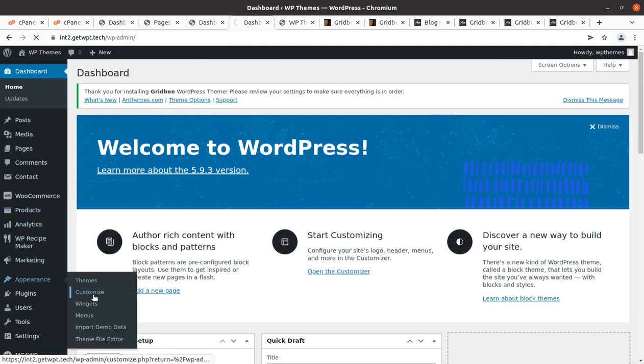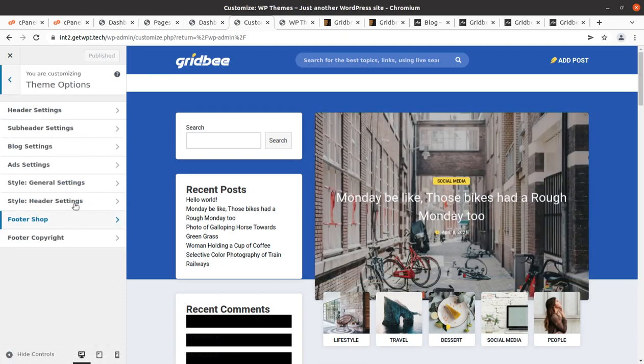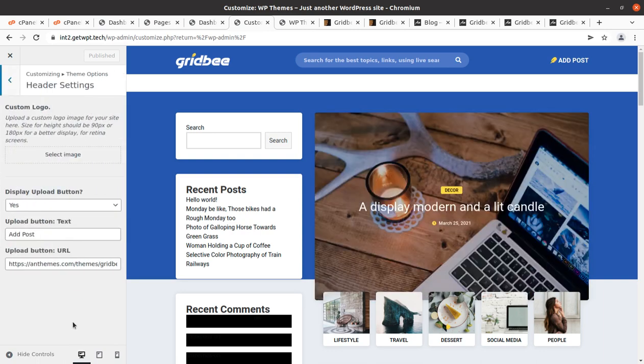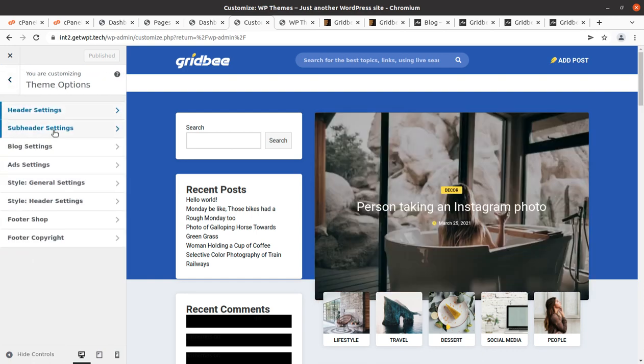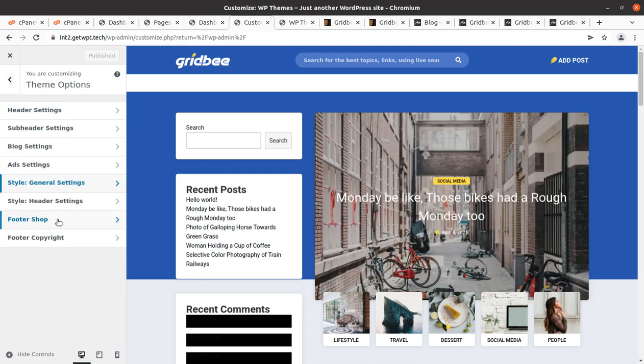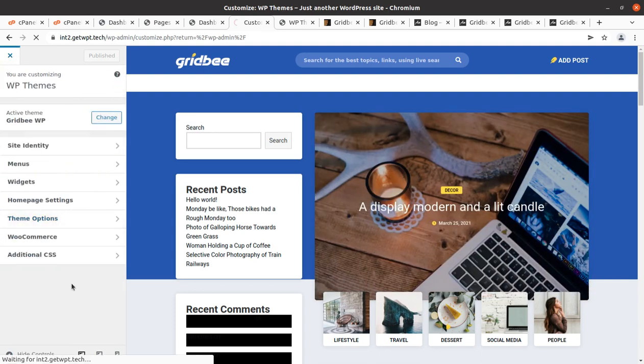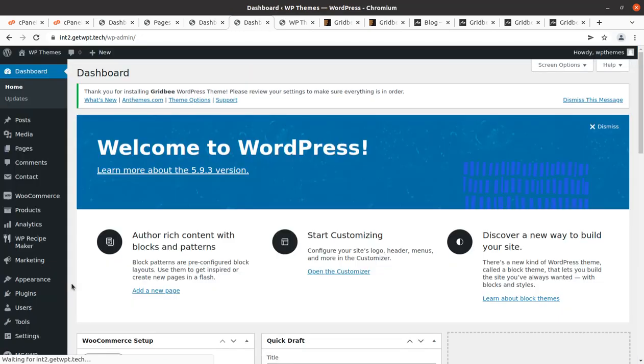This is the customize screen, and all the settings should be here. Site identity, homepage settings, and theme options are here. So this is the main control for your website. This is the header setting, and as I said, you have to remove all external links. Subheader setting, block settings, ad settings, and style like general setting, main color you can change, footer shop, and footer copyright. Okay, so everything has been summarized here, and you will get all the things for your blog website.